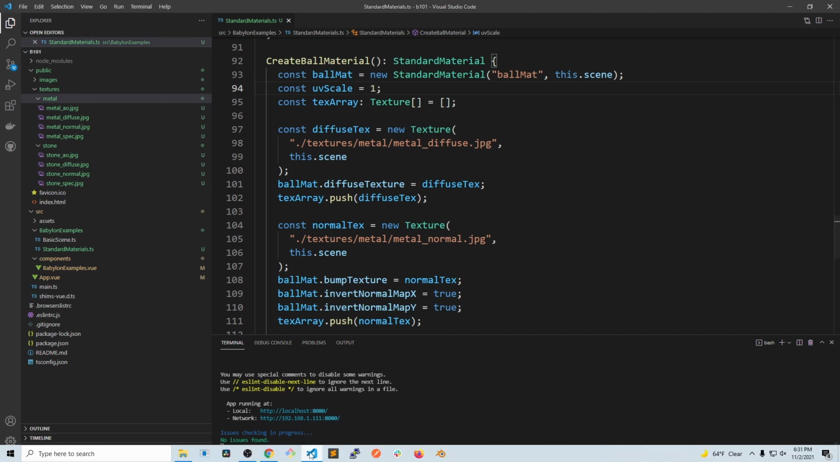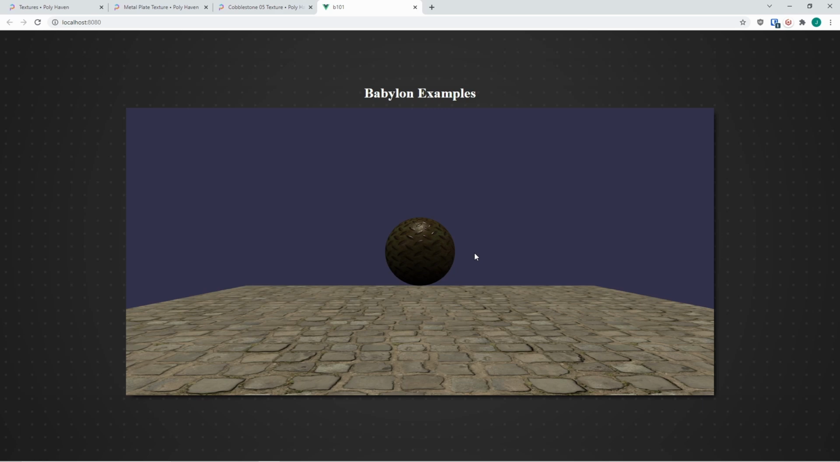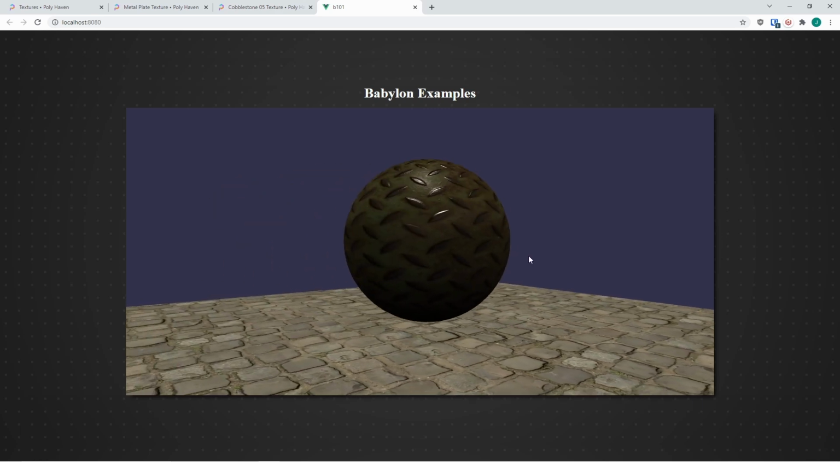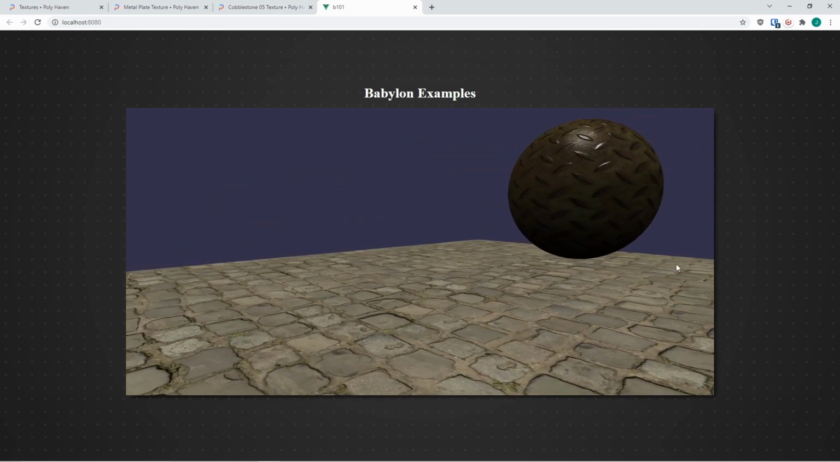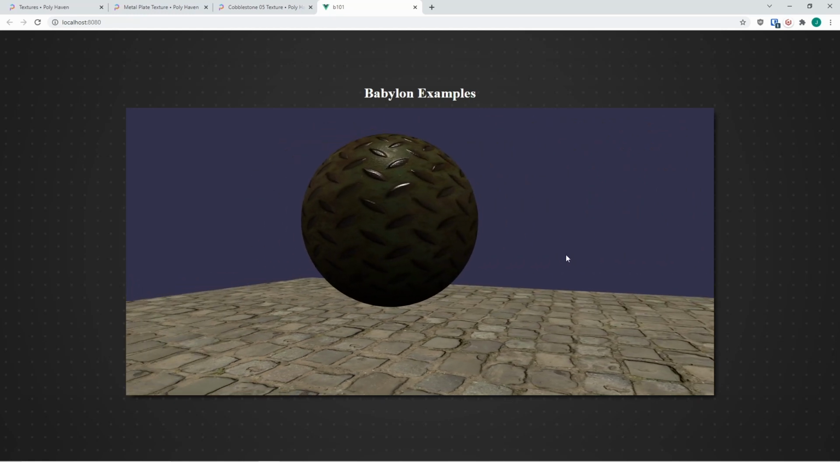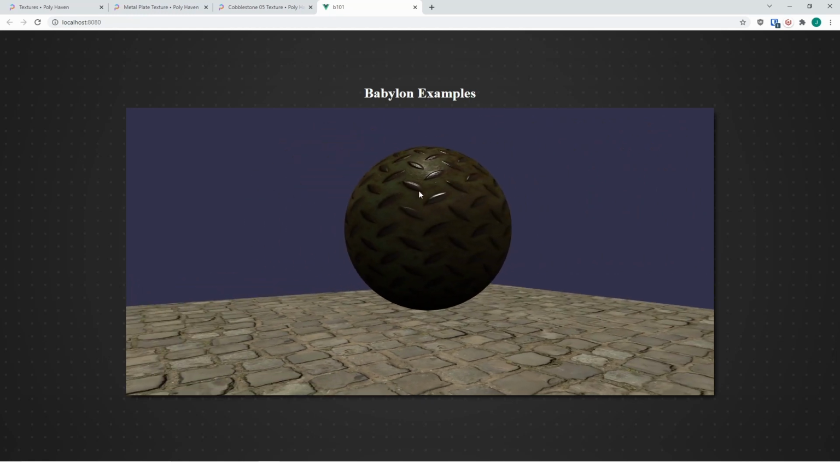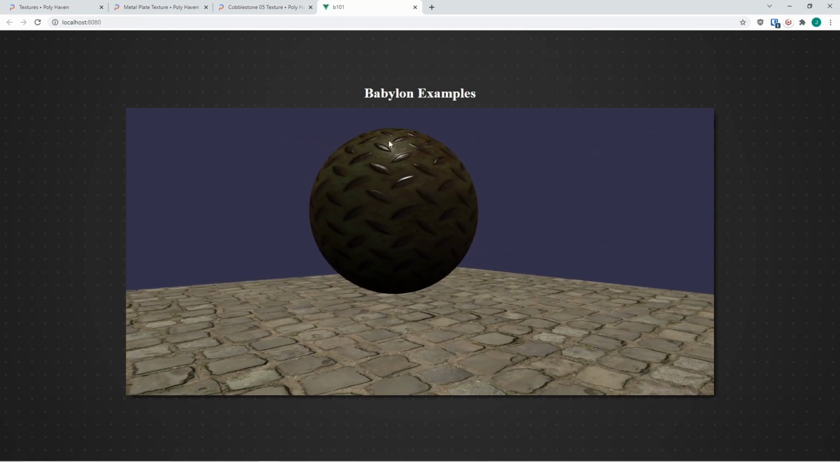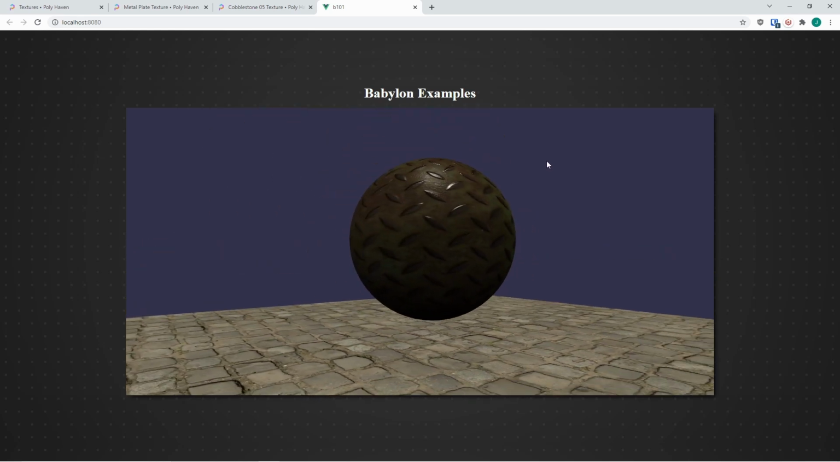So let's take a look at what we have now. Okay, so now it's much bigger. It looks pretty good. And you can see with the normal map, even though it's not actually creating any kind of geometry, we do get the lighting effects that are affecting it.